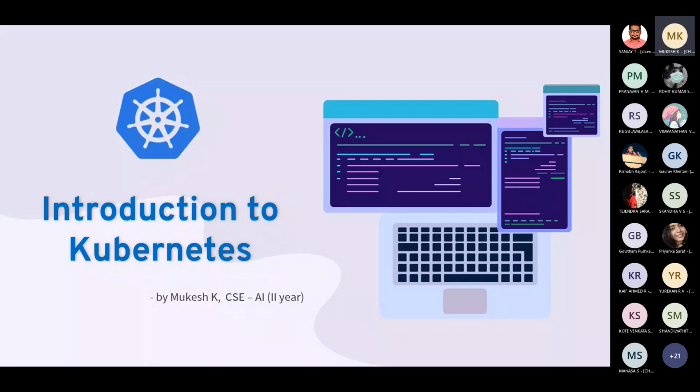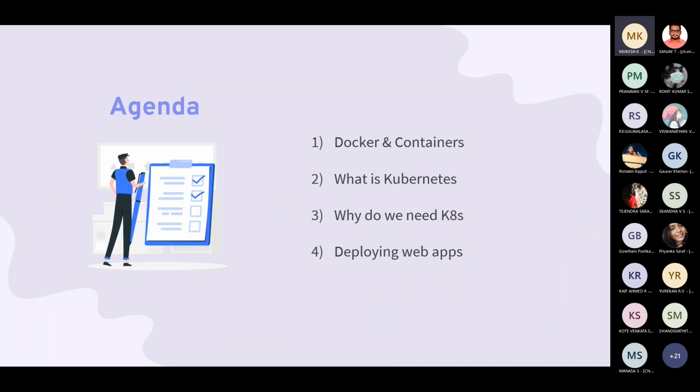So good evening everyone. I am Mukesh from second year CSCI department, and in today's open mic session we'll be seeing the topic Introduction to Kubernetes. So today's agenda will be as follows.